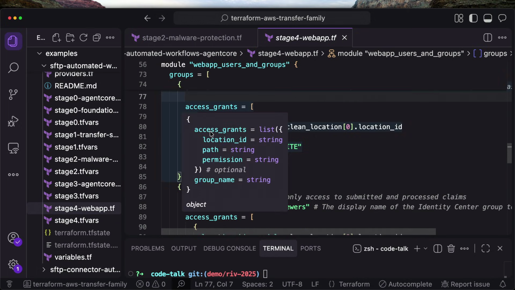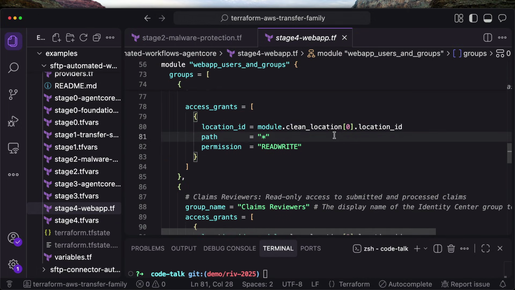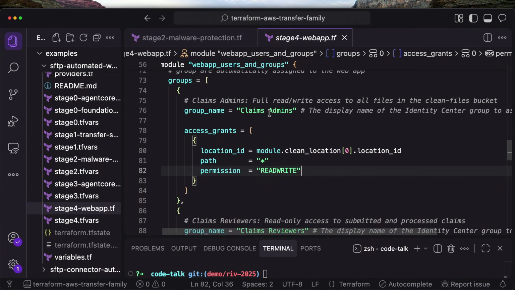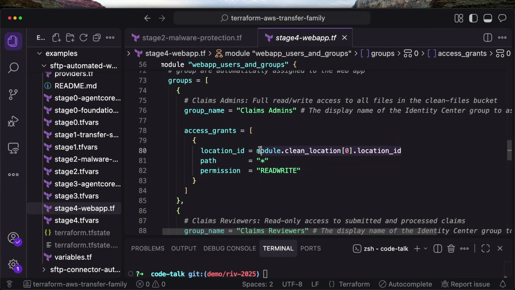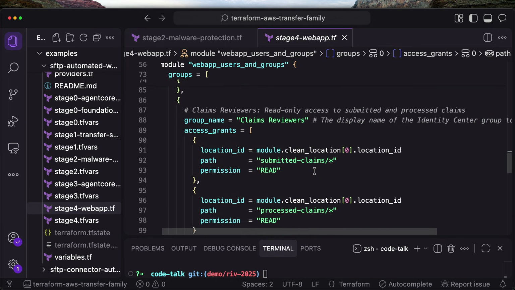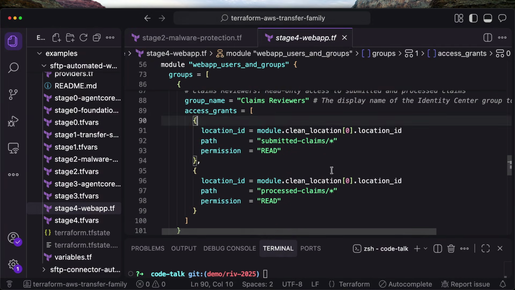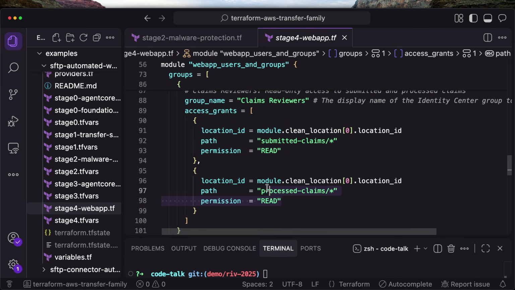And then we assign our actual access grants. In other words, the permissions that we are going to give to this group. In this case, for our claims admins, we're going to assign read-write access to our S3 bucket location that we defined in the previous step. And we're going to give it access to the entire bucket, so all paths with that wildcard. Now for our claims reviewers, very similar setup, except we're going to have 2 access grants assigned. First, we're going to give read access to submitted claims and any sub-files and folders, and then to process claims as well.